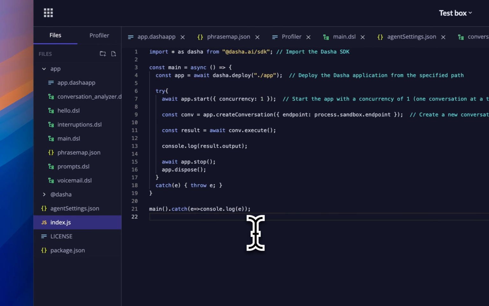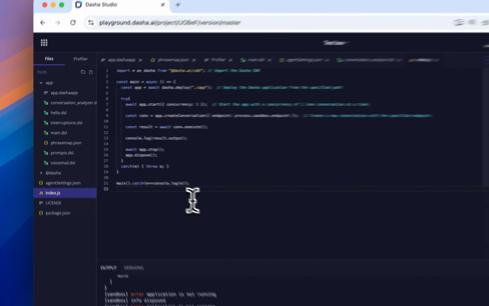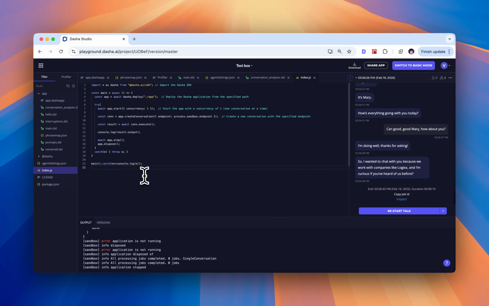So you do the application management and deployment, and starting and receiving and sending these conversations and calls using a Node.js application, and the logic, the prompting, the audio, the interruptions, the turn takings, all that basically relates to the conversation itself is defined in your DashaScript files.